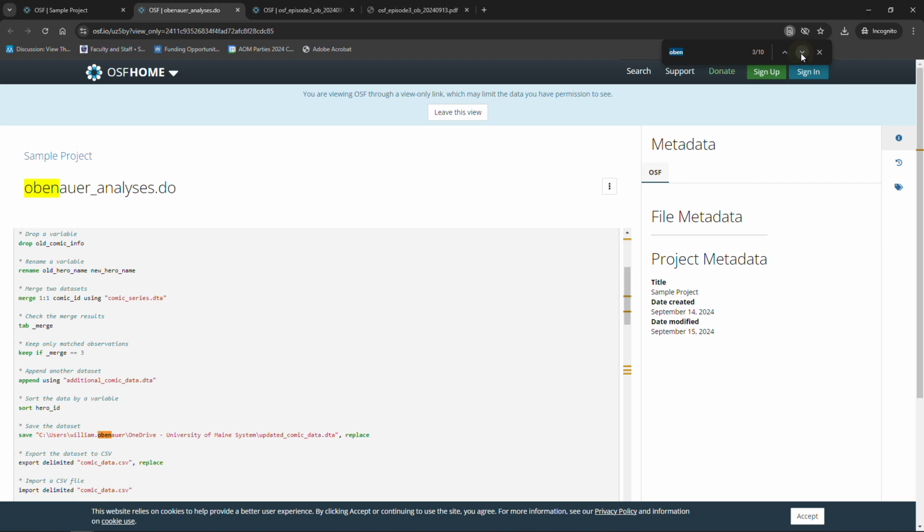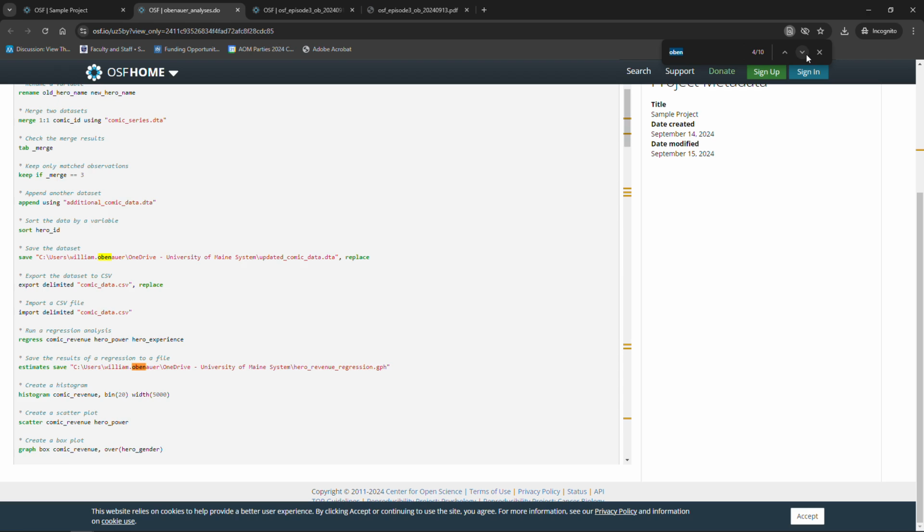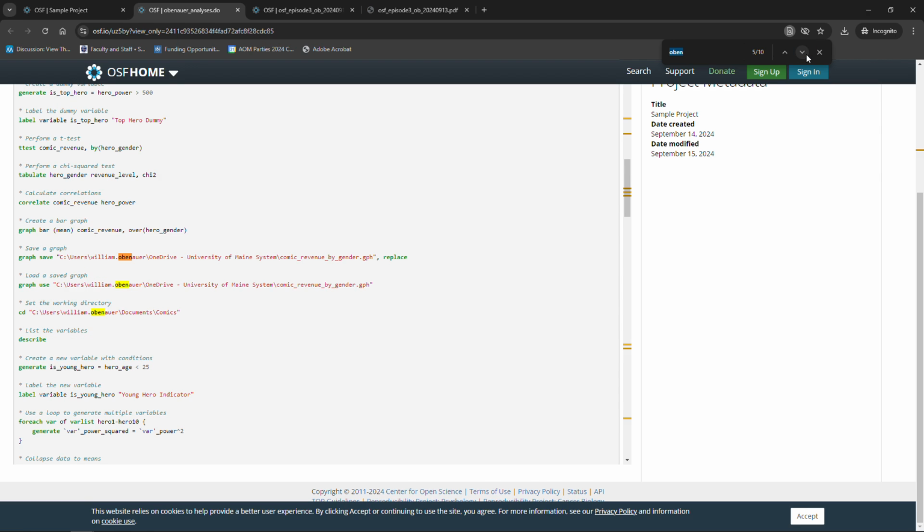Okay, so in this case, you see that my name comes up according to this 10 times. Now one of them is in the title, but that's 9 other times that there's a file path in there. And that's because you're going to use your file path when you use a file, when you save a file. There's a lot of different places that can come up.